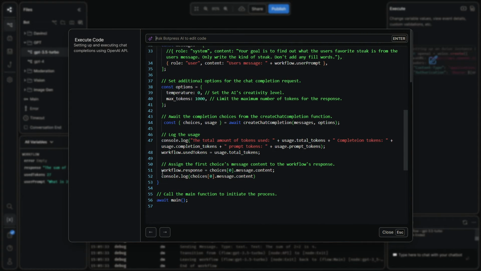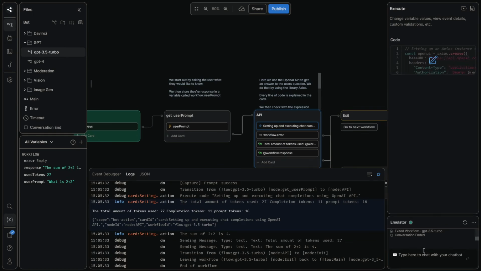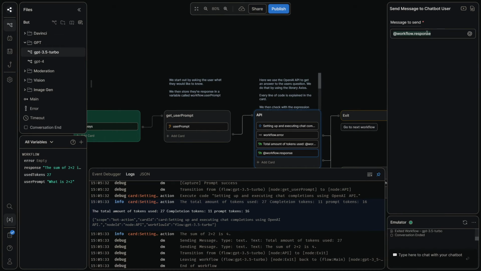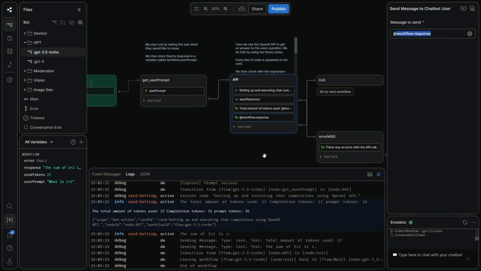And right here, we are saving the response from the bot, which is this path right here. So we are saving that in the workflow variable called response. You can also console.log it if that is what you want to do. And this is just what we're printing out right here or right here.